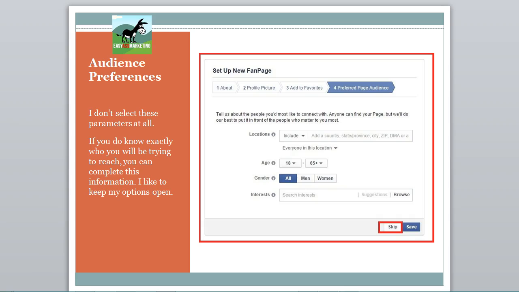Now Facebook wants you to help them set up your audience preferences. Now I don't do this because I might be selling a product this week that appeals to 20 to 30-year-olds. Next week I might be selling something that is more for a 40 to 55-year-old market. So I don't let Facebook hone in on my target on the page level. I do that in my advertising.